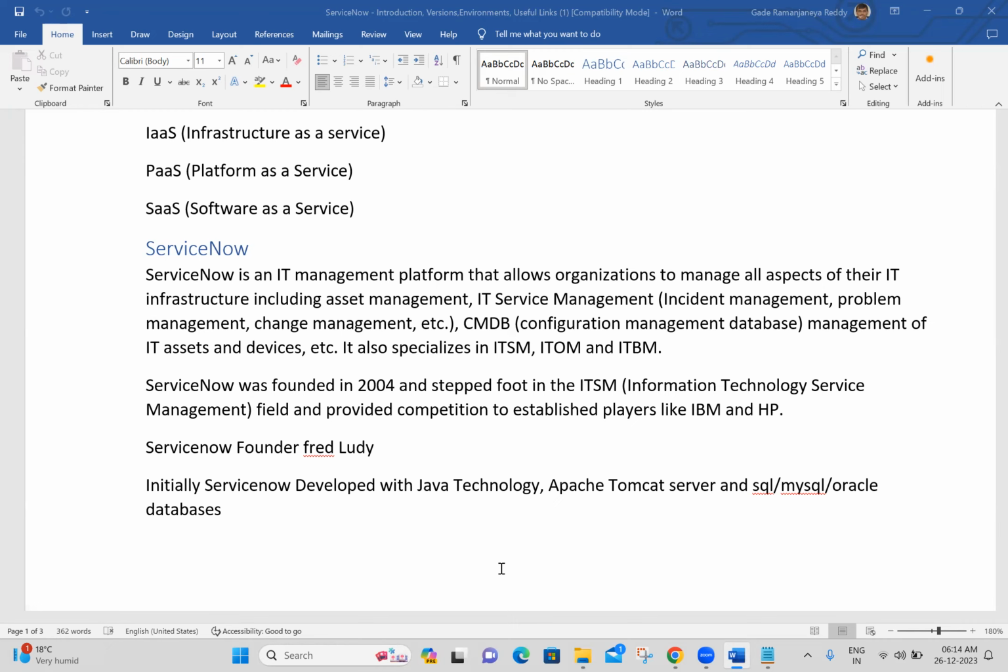For example, in my company, maybe now we are using GlassFish web server and our database is Oracle. So if we go for the ServiceNow subscription or license, ServiceNow definitely gives a ServiceNow instance with GlassFish server and Oracle database. Why? Because I already have a license for GlassFish server and Oracle database.